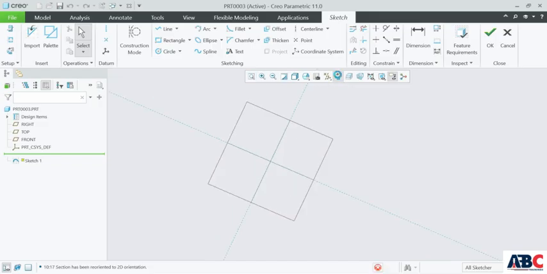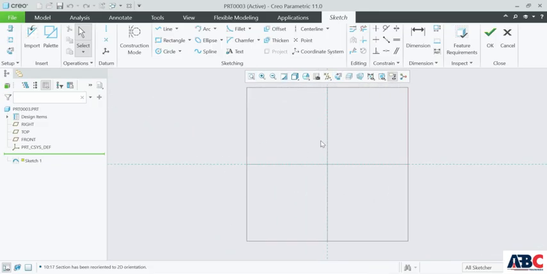From fit to spin. Okay, sketch view. If you press sketch view, it will orient the sketching plane parallel to the screen.